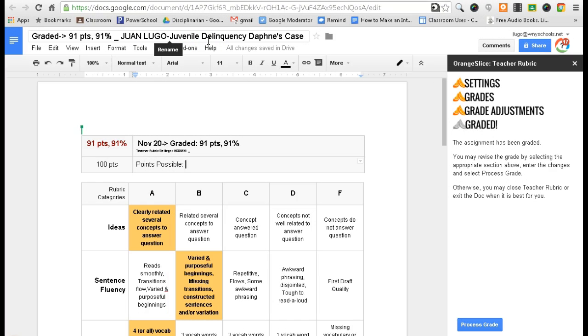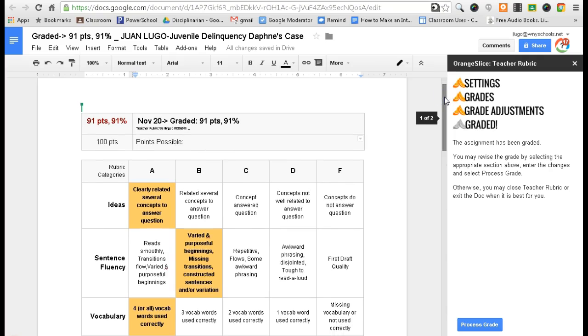And all you have to do in order to attach this assignment is just copy it, open up a student's assignment, and paste it in. Then go to your add-ons, choose Orange Slice, scoring rubric, and you're done.